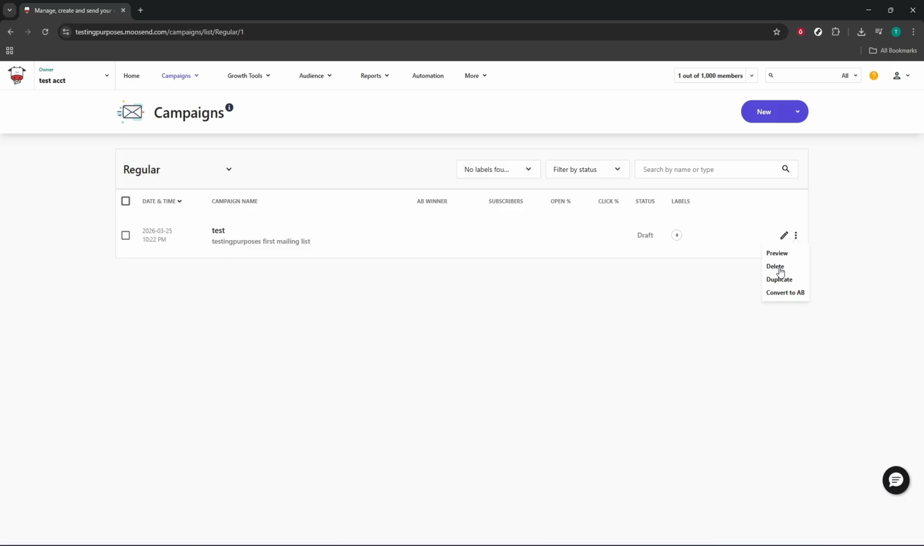Choosing Delete will trigger a prompt to make sure you truly intend to remove the campaign. This is a safeguard against accidental clicks, and a good chance to take one last look at what you're deleting. Finally, confirm. When the confirmation message appears, read it, and if everything looks correct, confirm your decision.